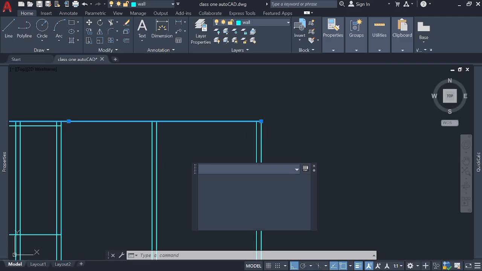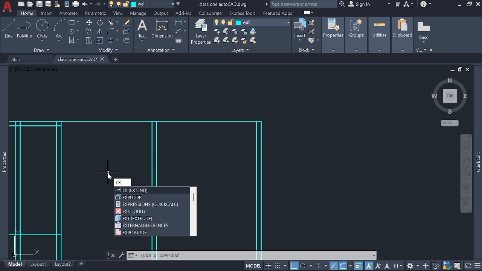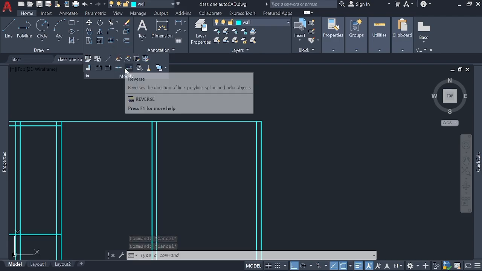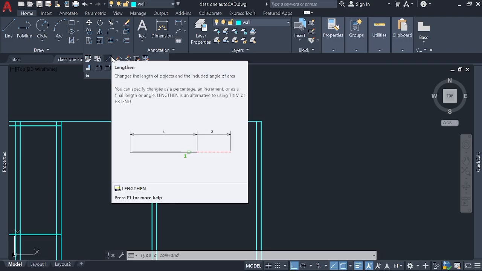So the next method is to use what? Extend. Again, if I press EX, you're seeing the shortcut. But let me show you the real symbol. Okay, this is reverse. That is lengthen. Where is that extend? Where are you hiding? Come out, wherever you are. Lengthen, extend.